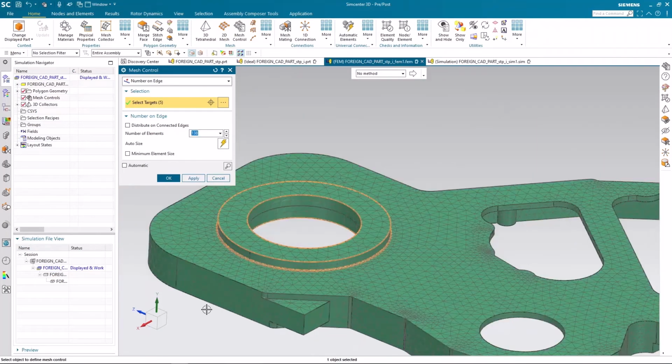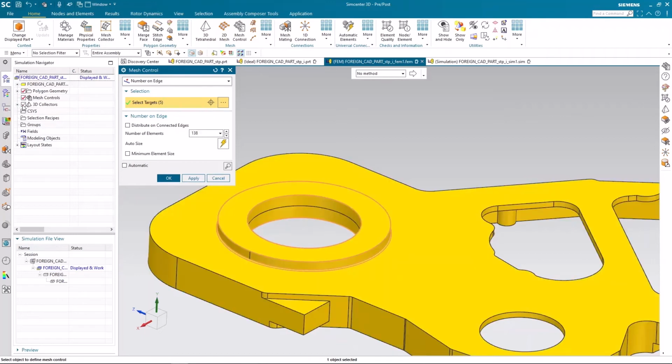One of the interesting things is that what we are selecting is not only the elements, it is a selection based on our polygon geometry. So it is directly associated with the polygon geometry. If there is some change later on, the defined mesh density will automatically update.